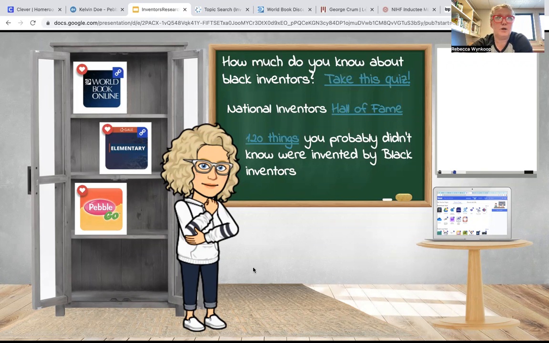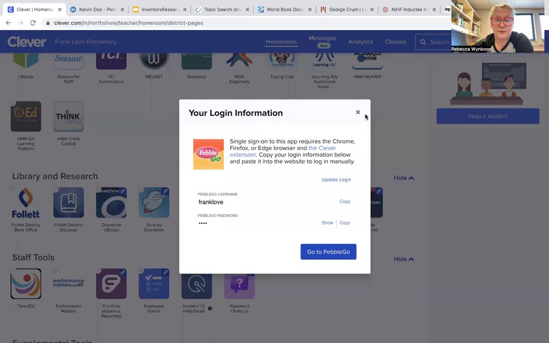So databases are created specifically for research, where someone gathers the information, someone checks to make sure that that information is correct, and then someone makes sure that the database is created in a way that helps students learn and do research. So all 3 of these databases are available in Clever.